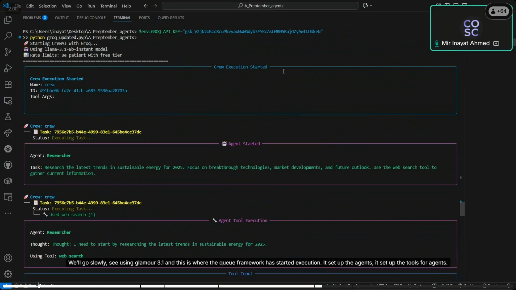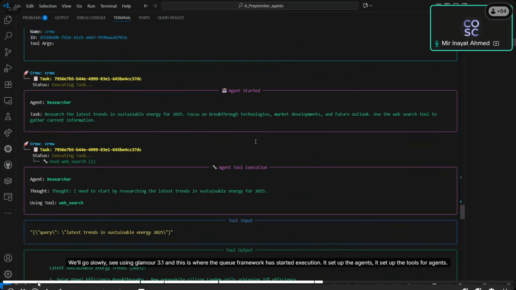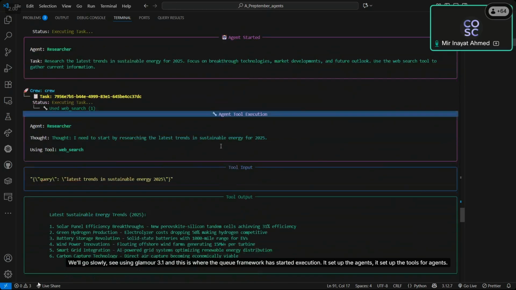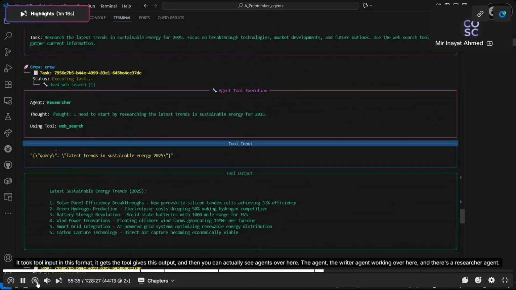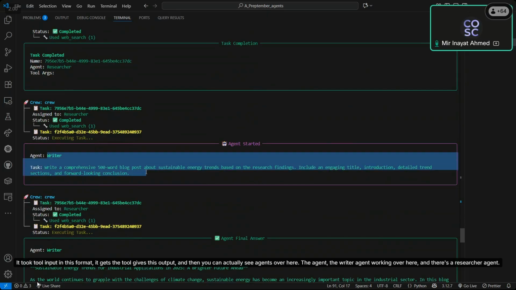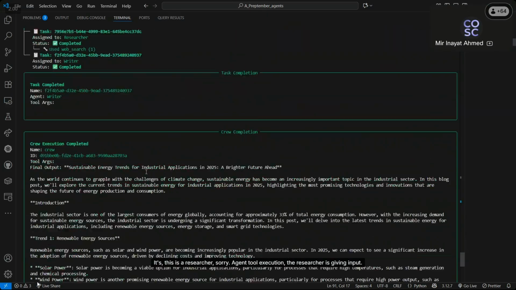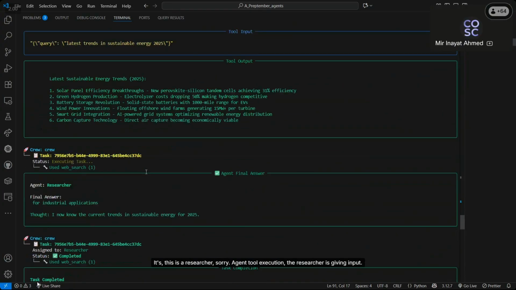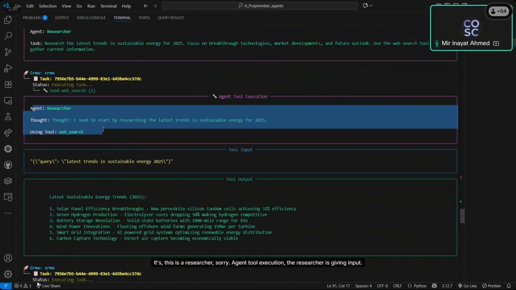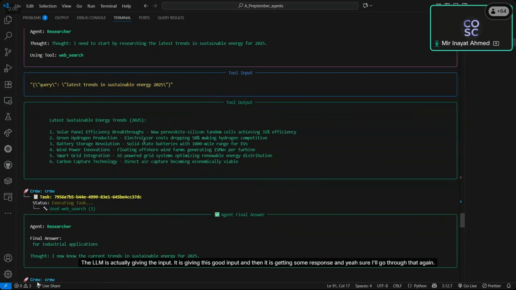Using Llama 3.1, and this is where the CrewAI framework has started execution. It set up the agents, it set up the tools for the agents, it took tool input in this format, the tool gives this output, and then you can actually see the agents over here. The writer agent working over here, and where is the researcher agent? Yeah, this is the researcher agent. Sorry, agent tool execution. The researcher is giving input. The LLM is actually giving the input. It is giving this tool input, and then it is getting some response.